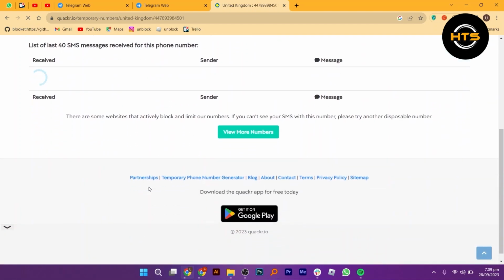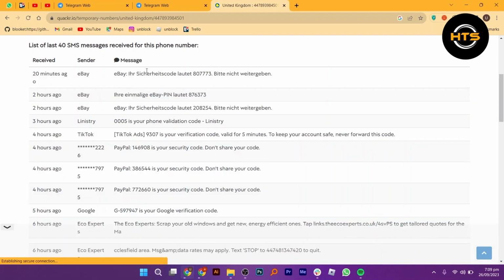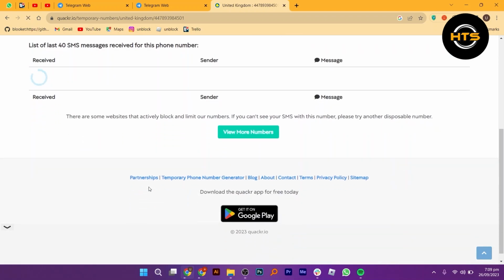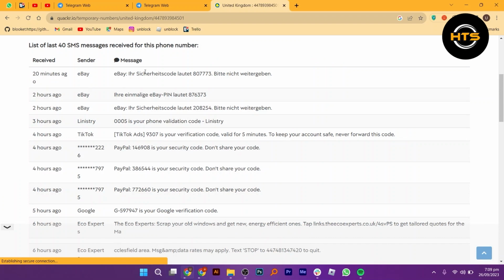Now go to the Temporary Phone Numbers tab and select the number you chose. Enter the code and you can simply log in to your Telegram.